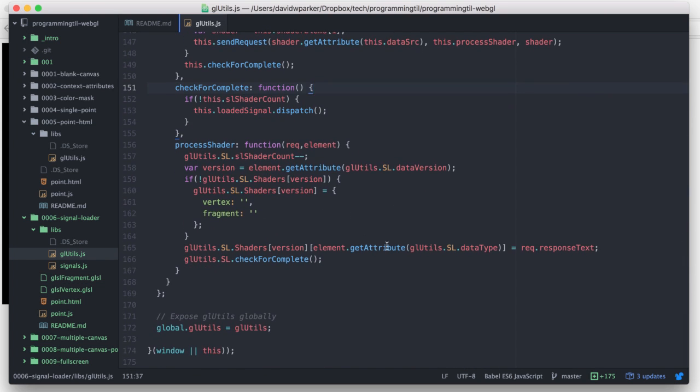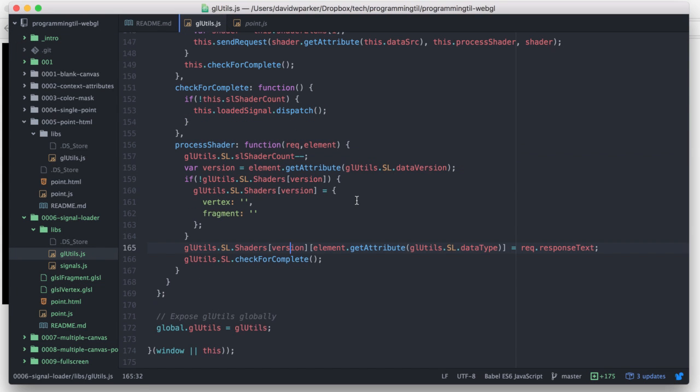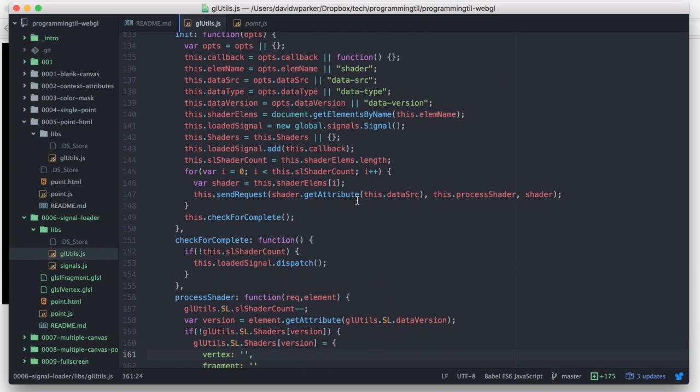So nothing really new here. I guess this is slightly different as well. I should just say we're grabbing the response text. We're still putting it identically onto the shaders library as we had previously. So this is all still the exact same. But outside of that, nothing super new. Take a look, play with it.